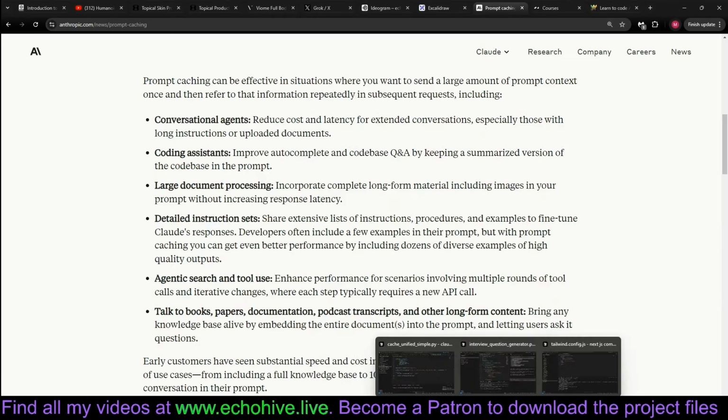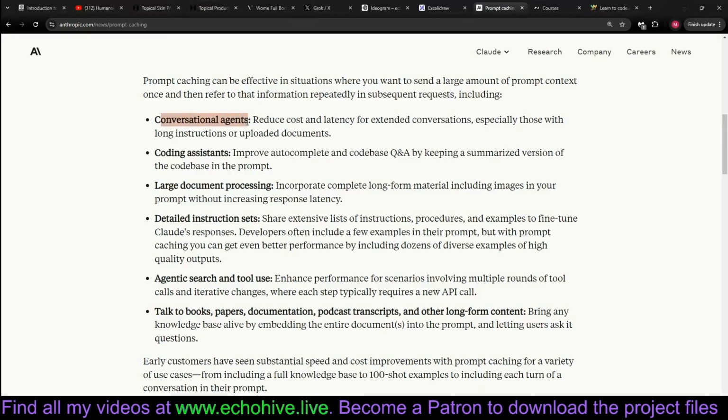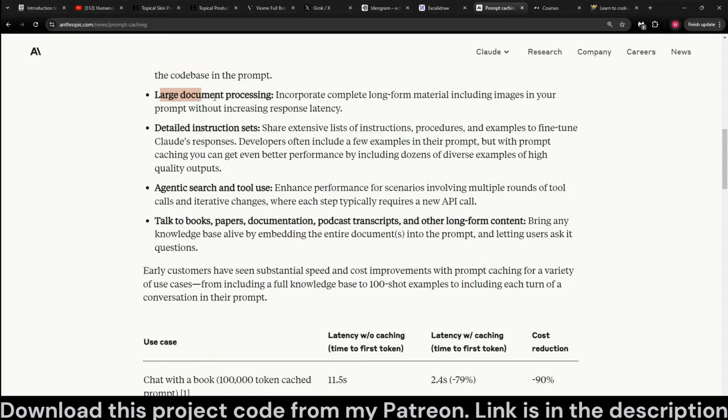We will be taking a look at code examples plus the documentation, but what is this good for? For example, conversational agents. You can reduce the latency for extended conversations. You can apply caching to the actual conversation itself, not only the system message for a long document. Coding assistant: you can improve autocomplete and code base Q&A by keeping a summarized version of the code base in the prompt. Large document processing: incorporate complete long-form material, which is what we will do. You can also include images, I suppose. Detailed instruction sets, agentic search and tool use. You can use this with tools as well. Talk to books and papers. That's exactly what we're going to do. We're going to talk to a book.